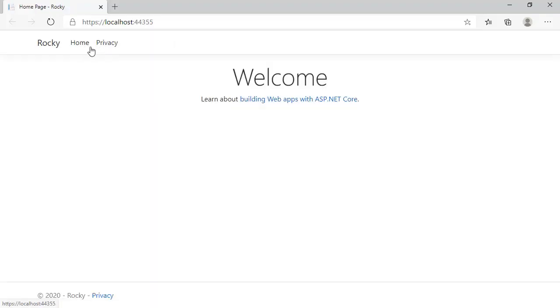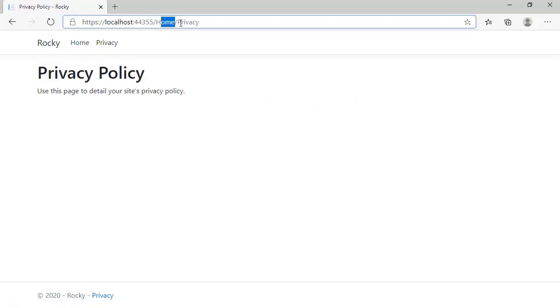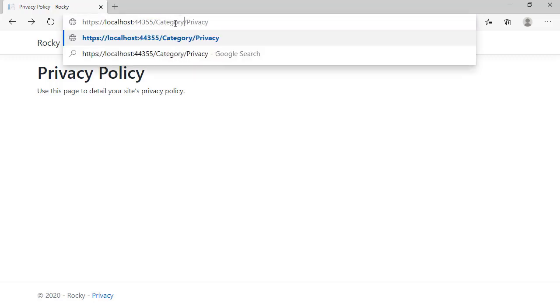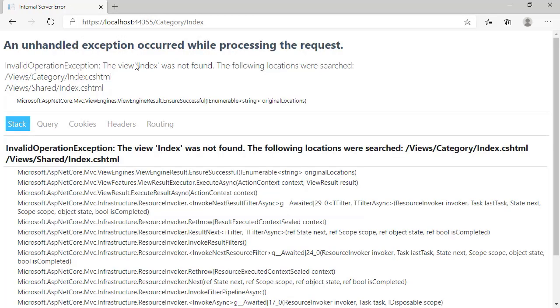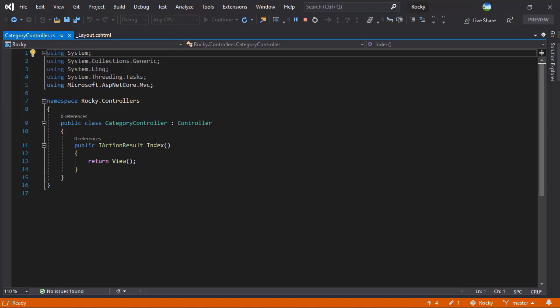And then if we want to go to the privacy action in home controller, you can see the URL is home followed by privacy. So in order to go to our category, it will be category controller, and what is the action name? That is the index action name. But if you press enter right now, you will see an error that view index was not found.